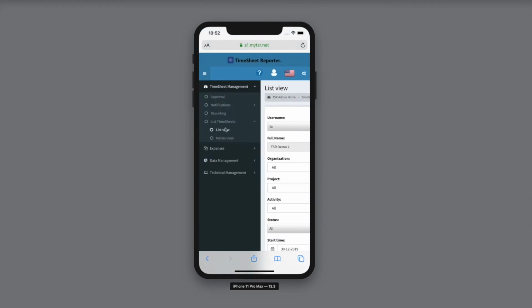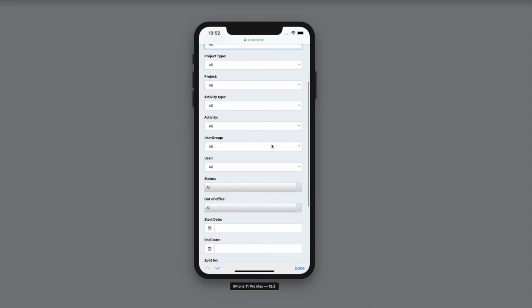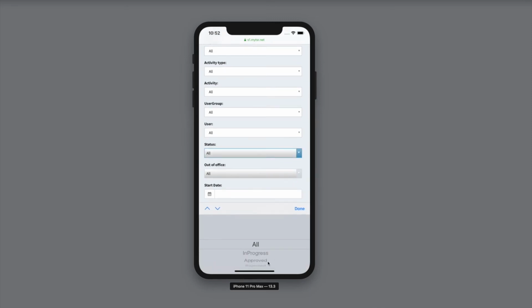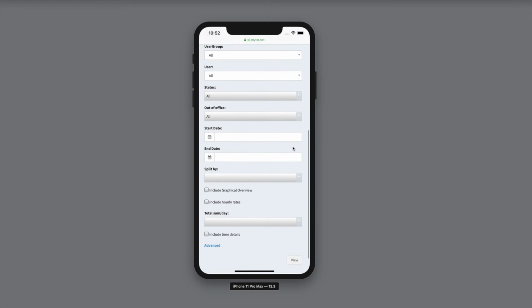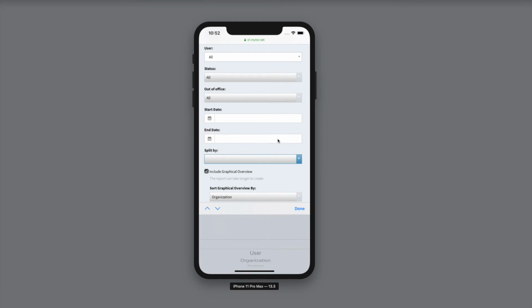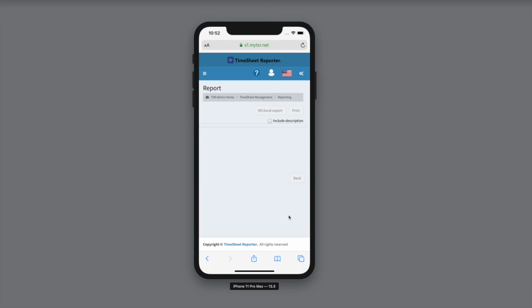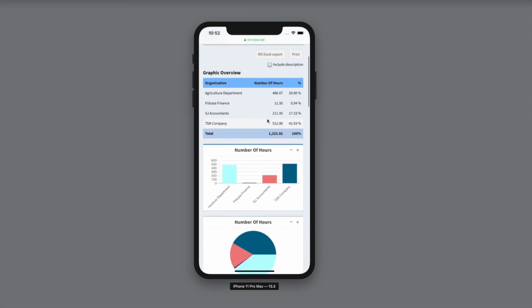Choose the kind of report that you would like. Choose the search criteria that you would like. For example, approved hours for a specific organization from a certain date. Click View. You then get an overview of your time entries based on your search criteria.